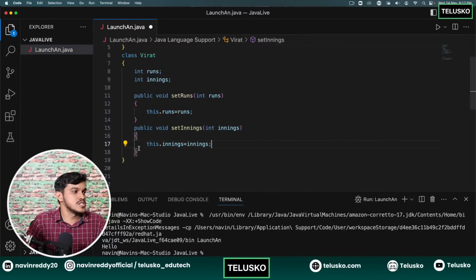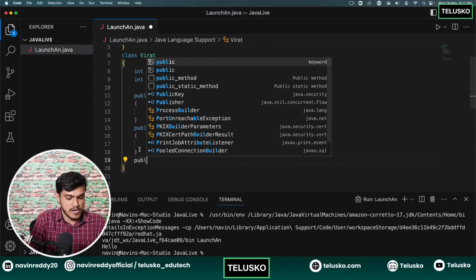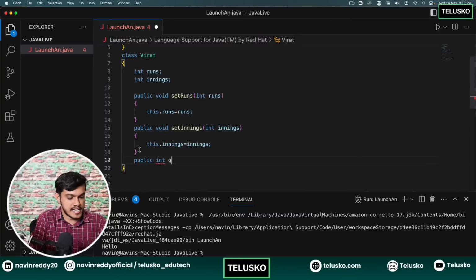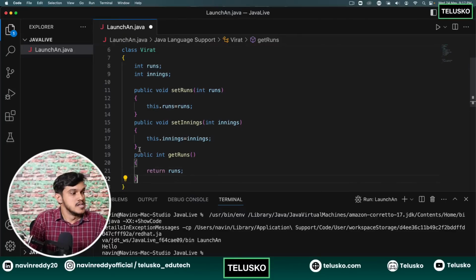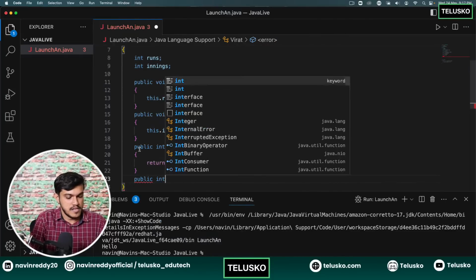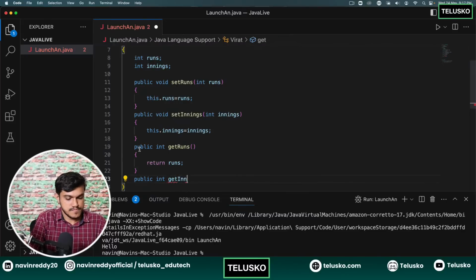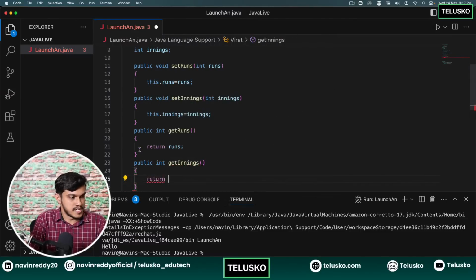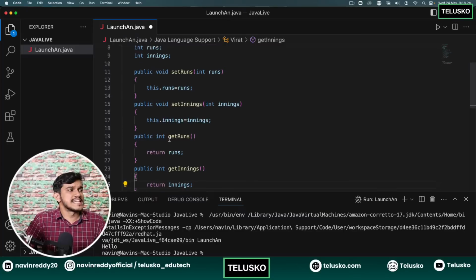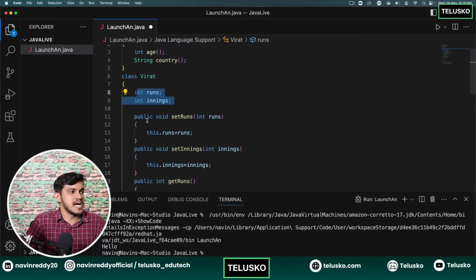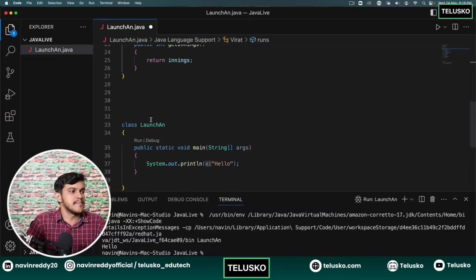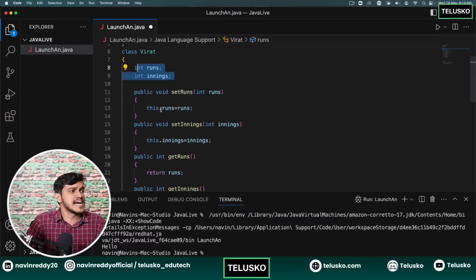Innings. Great. And just to get the values, I would like to write some getters here. I will say here public maybe integer type get runs, and here I'll say return runs. Fine. Similarly, I would like to say public integer type get innings, and I would like to return innings. All set. So simple. I have one class here which has two data members which will hold some data, and to set I have setters, and to get the values of the data members I have some getters. Simple normal Java class. Fine.